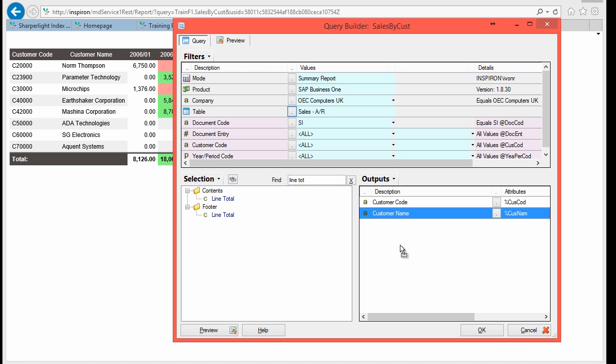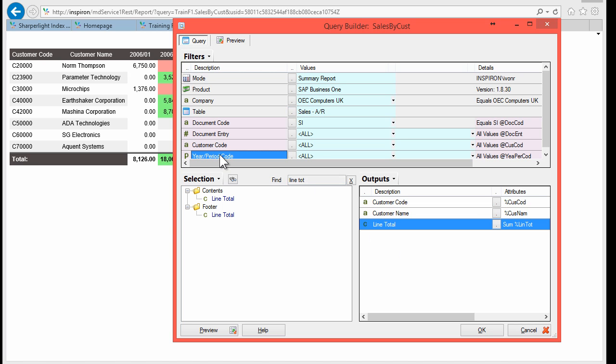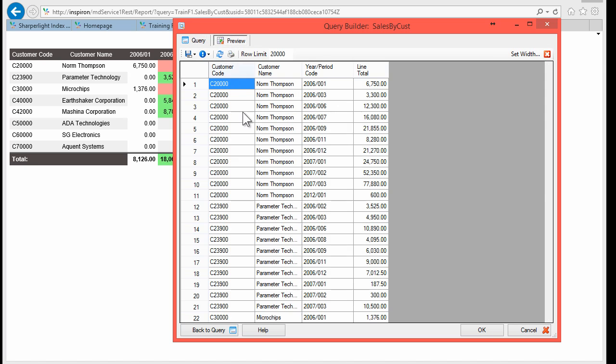So I'll output that, and I'll drag the filters into the outputs as well, so we can see the periods on which the data falls into. So there's our customer code, name, period, and there's the amount. The next stage is to make a dynamic column report. So we want to bind these periods to the line total. So the period 1 to 12 will be going across the top here.